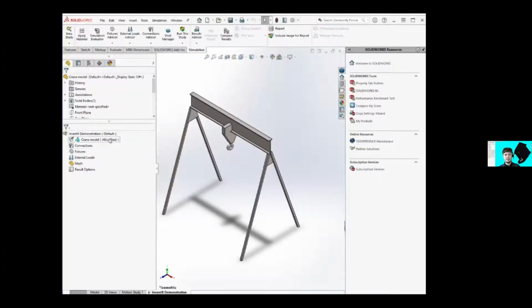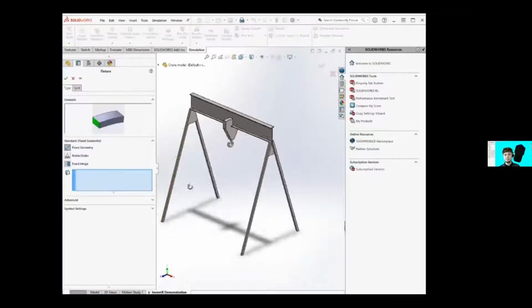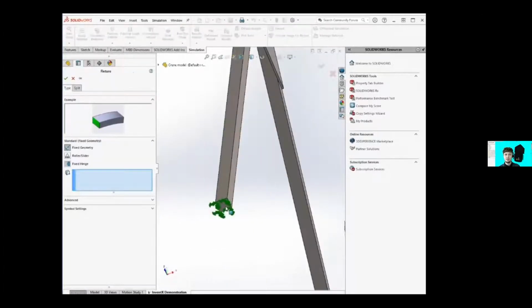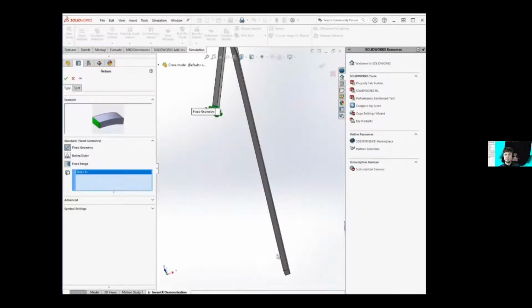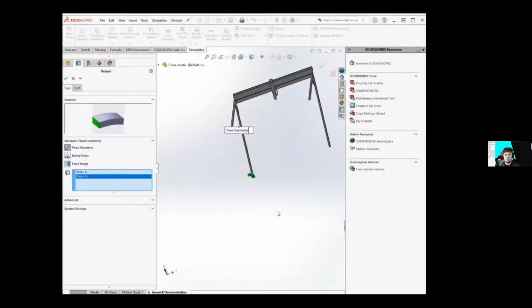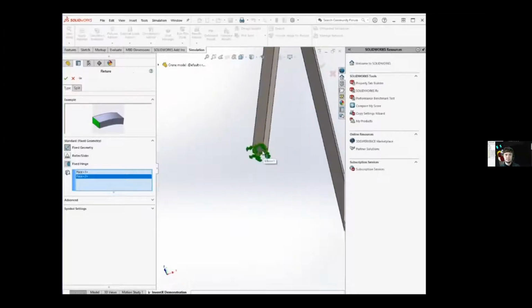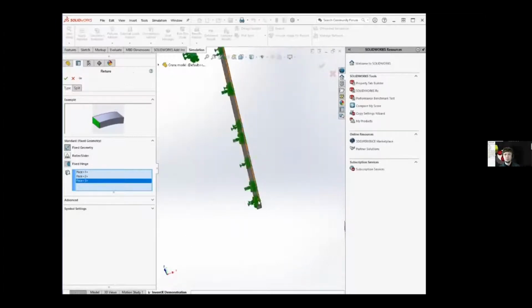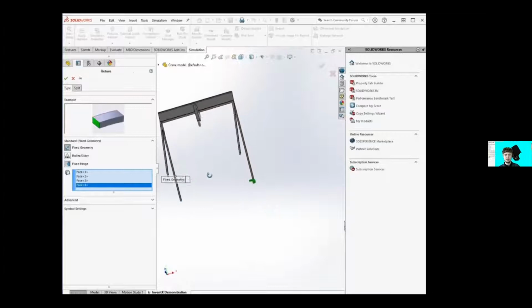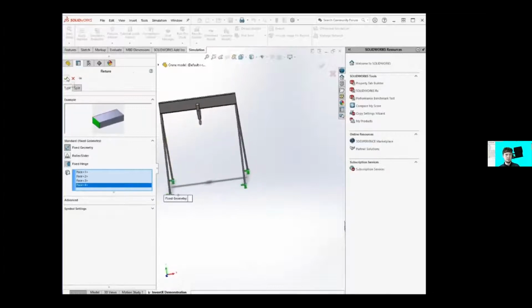I then need to indicate where and how the crane is fixed, so the simulation can give us a result based on these simulated forces. In this case, the feet of the crane will be fixed to the floor due to gravity. So I'll be selecting where the crane will actually contact the environment, which will be these feet.